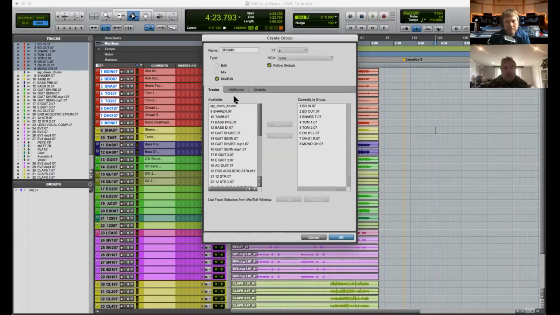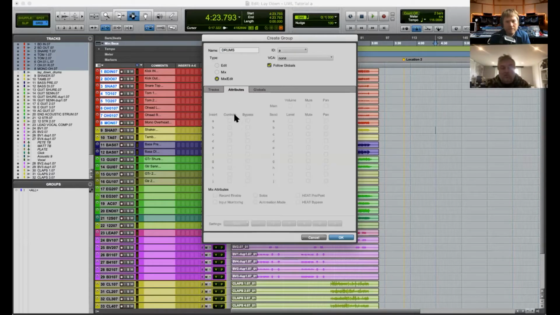If I go into the attributes part here, well, go to my global. So global, not attributes. You can see here what it's going to group together. The boxes that are ticked are what it's going to group together. At the moment we've got our volume and our mute, and down in the bottom here we've got record, input, solos, and automation mode. When starting off, this could be changed. You can amend your groups at any time.